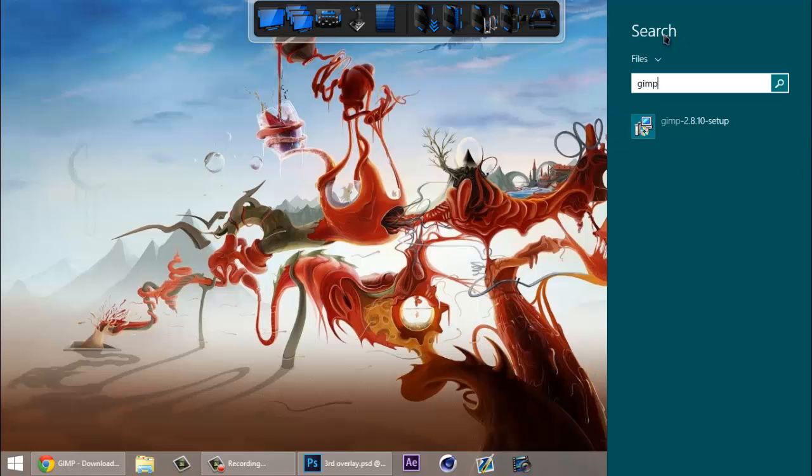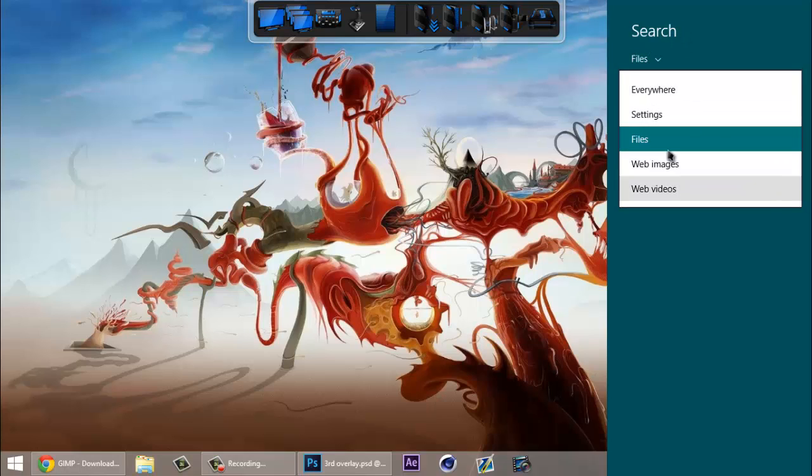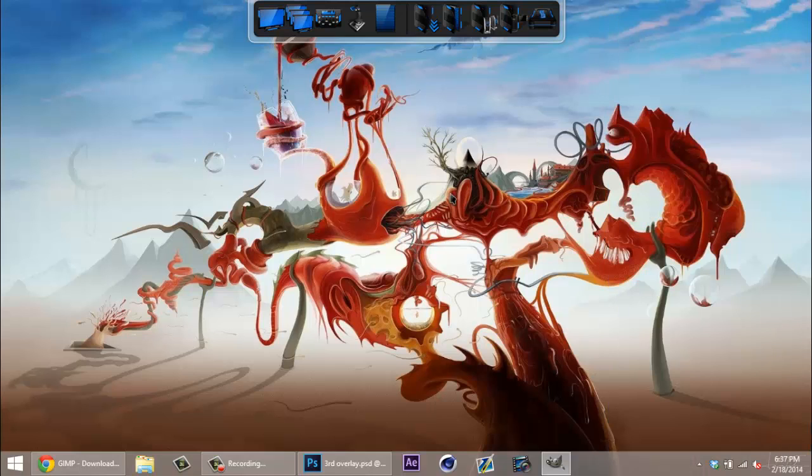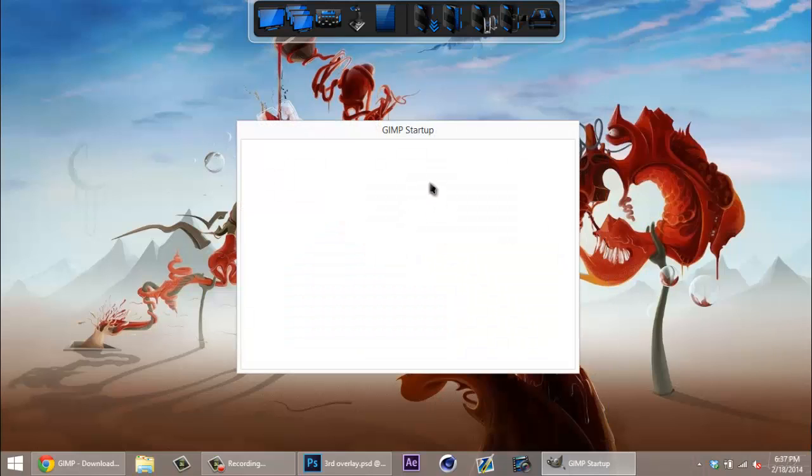GIMP. Here's GIMP. Open that up. It's going to open up the GIMP startup. The first time you open it up, it's going to open up this. Wait for it to load.